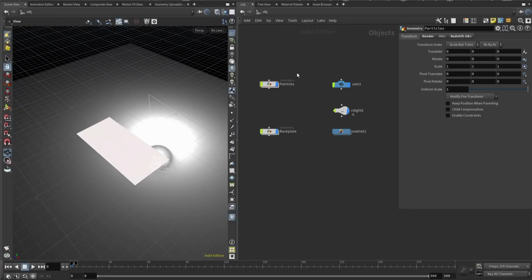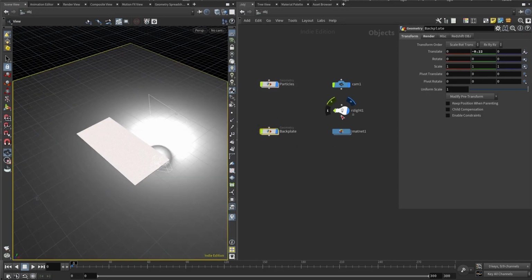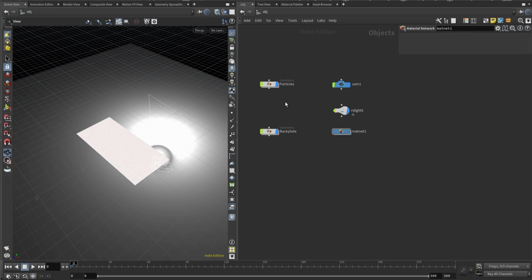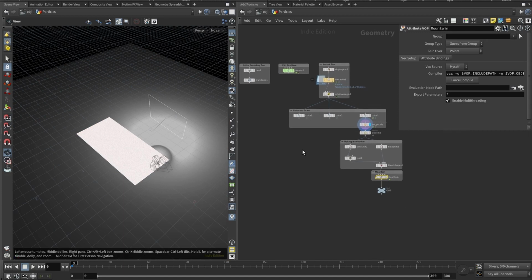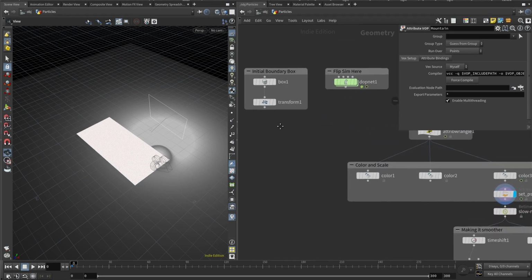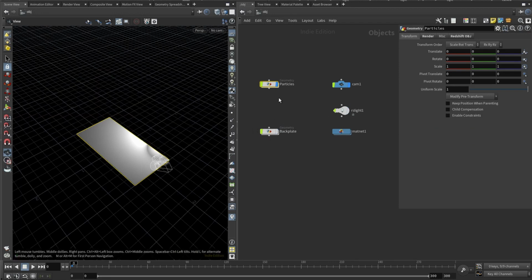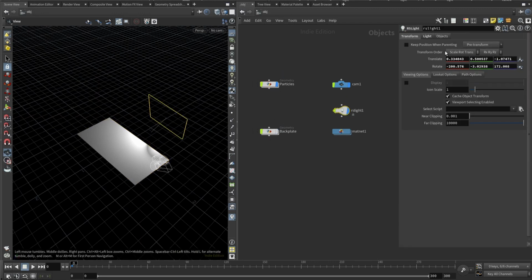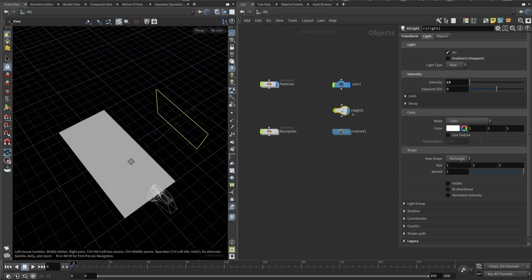So here we are in Houdini, and as you can see, I have my particle geometry, sort of a backplate geometry, camera, one Redshift light, and one material network. Let's start with the particles and see what we've got here. The setup is super easy, but I was looking to create this effect for quite a long time. So here we are, we start with a box. Let me actually remove this backplate and maybe this light. In the light, you should uncheck Enable in Viewport, so it doesn't affect the viewport.